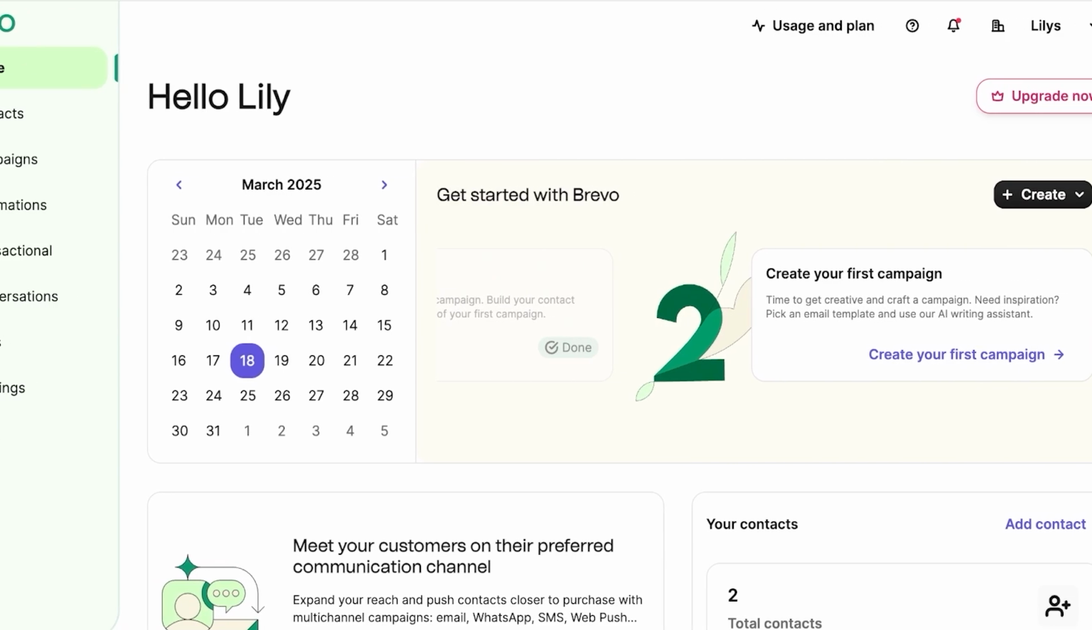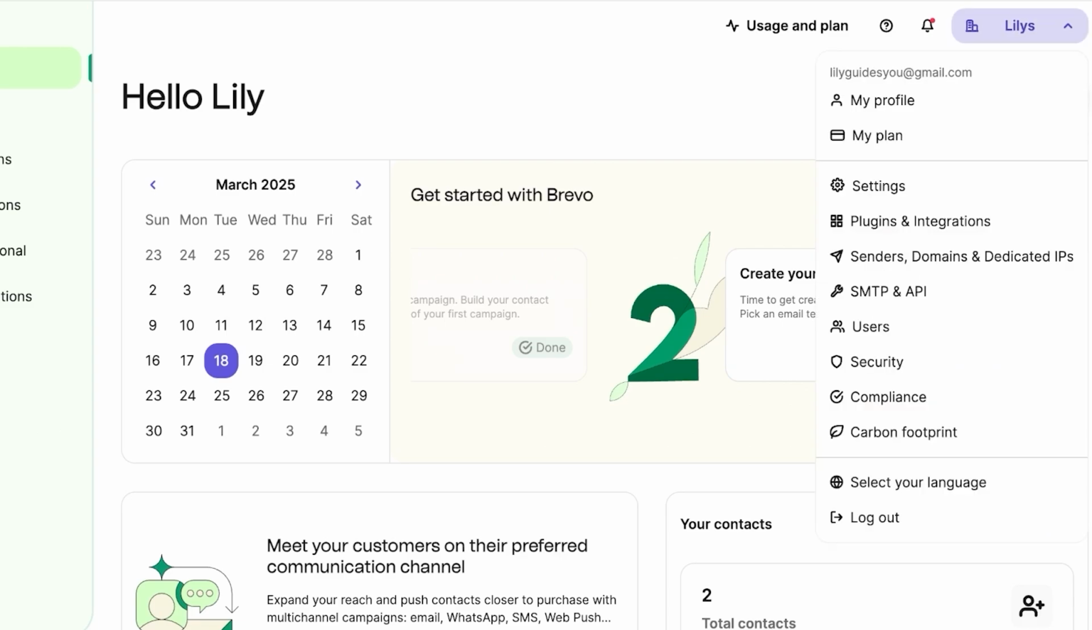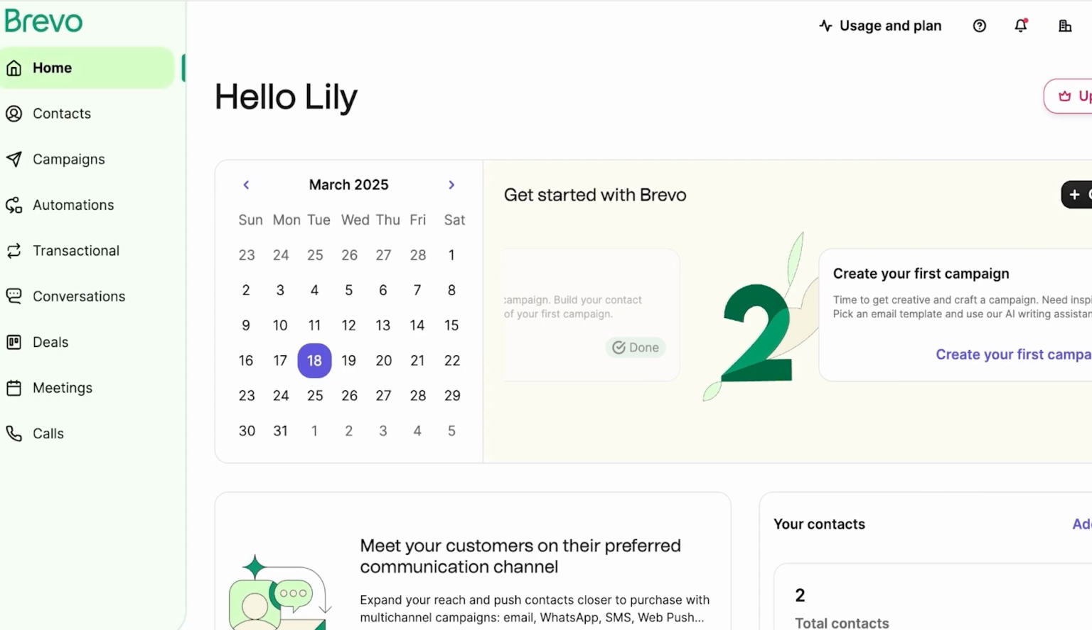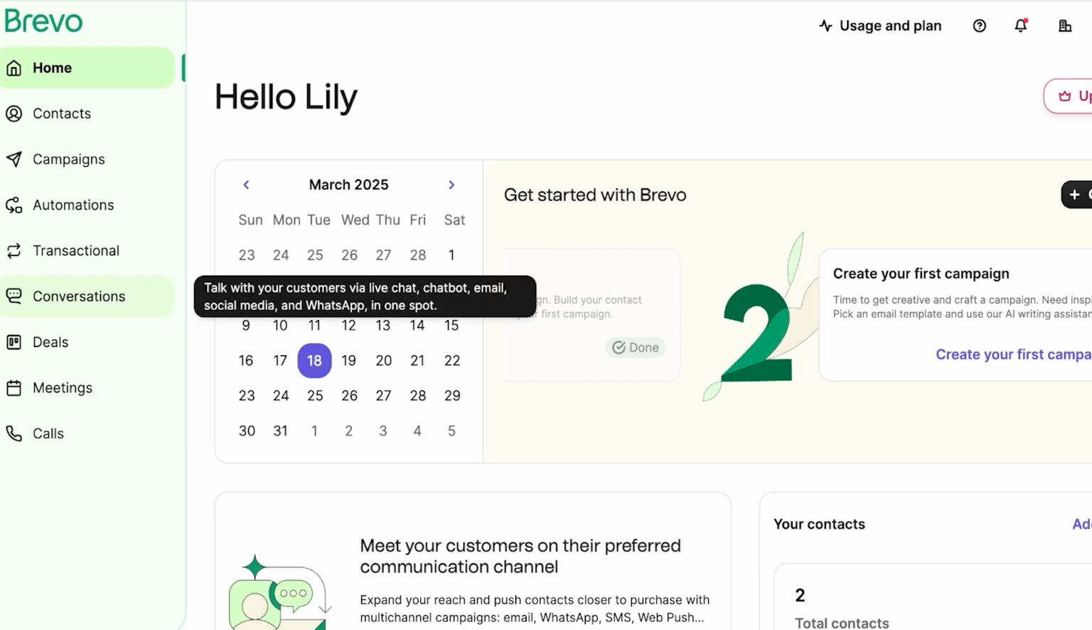Now, on your top right, you're going to see your profile, the current plan you are in, and we will be discussing plans and pricing at the end of this video. Then you have your settings, plugins, and integrations. Now, from here on the left, we have our basic menu bar. This includes your contacts, campaigns, automations, transactional emails, conversations, deals, meetings, and calls.